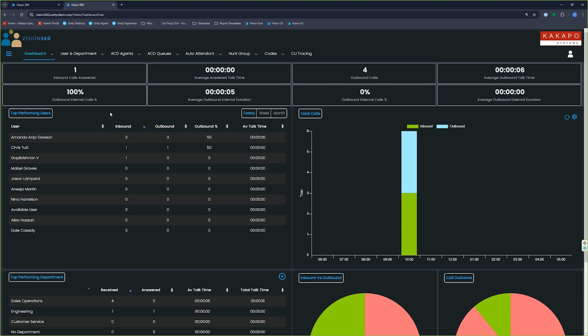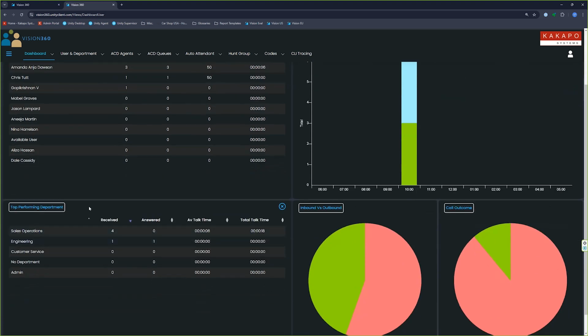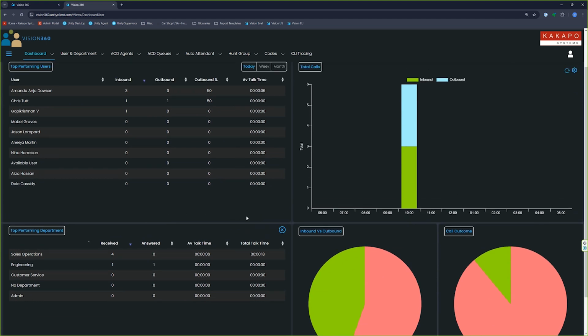The idea is basically the same with your user and department dashboard. You'll have some key metrics up top. We have our top performing users with inbound and outbound call counts, as well as our average talk times. If you utilize departments to organize your users, you'll also have top performing department information. And then just like on the previous dashboard, we have an inbound versus outbound call outcome and total calls here to give you an idea as to what's happening with those calls, and then the breakdown between inbound and outbound.